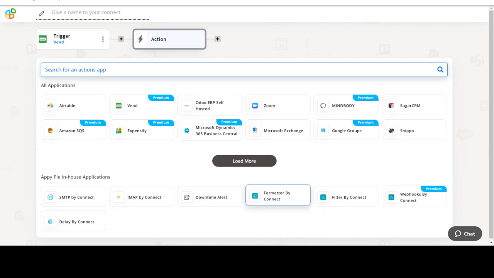Now select eBay as your action app. Next, choose an action event. This is the event that will initiate the flow in Connect.